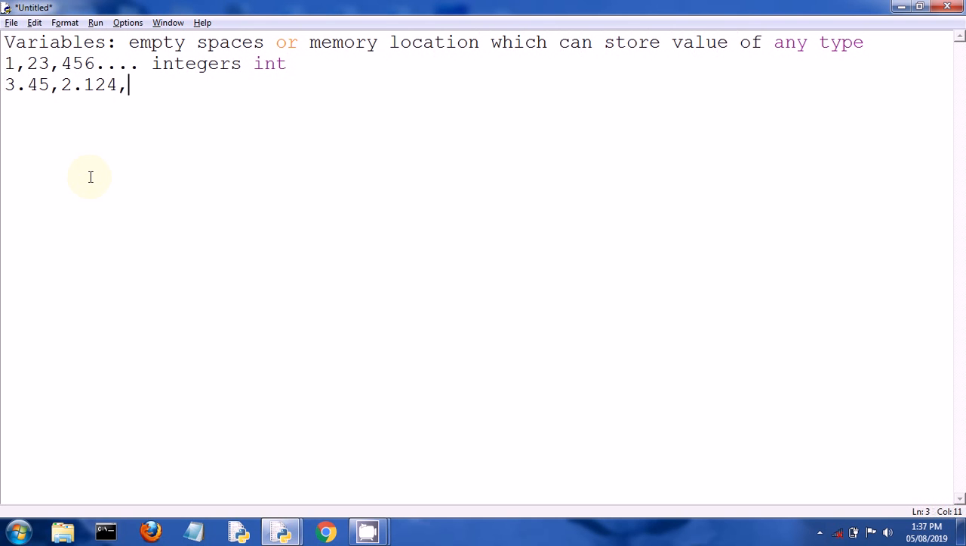Next we see the category of decimals, like these values. All these values are decimals. So for storing decimal values in a particular variable, we use the data type float. Again, it is a keyword.